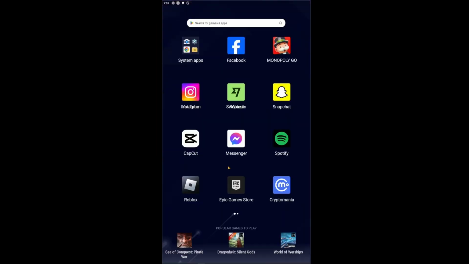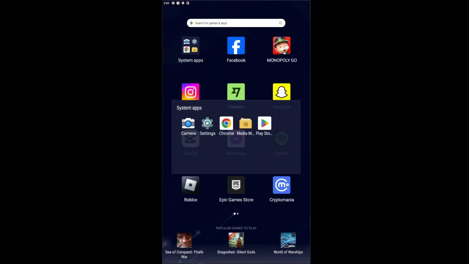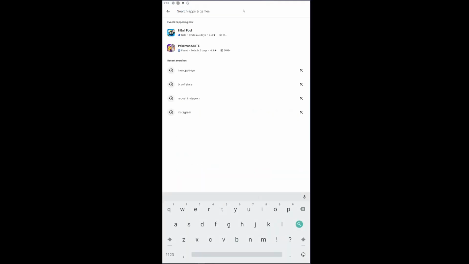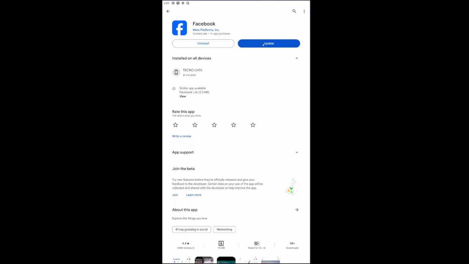After that, you can just go ahead and make sure to also update the Facebook to its latest version. So let's go ahead and open up our App Store or Play Store right here. Go ahead and type Facebook, and inside you have to make sure that you have the latest version updated.